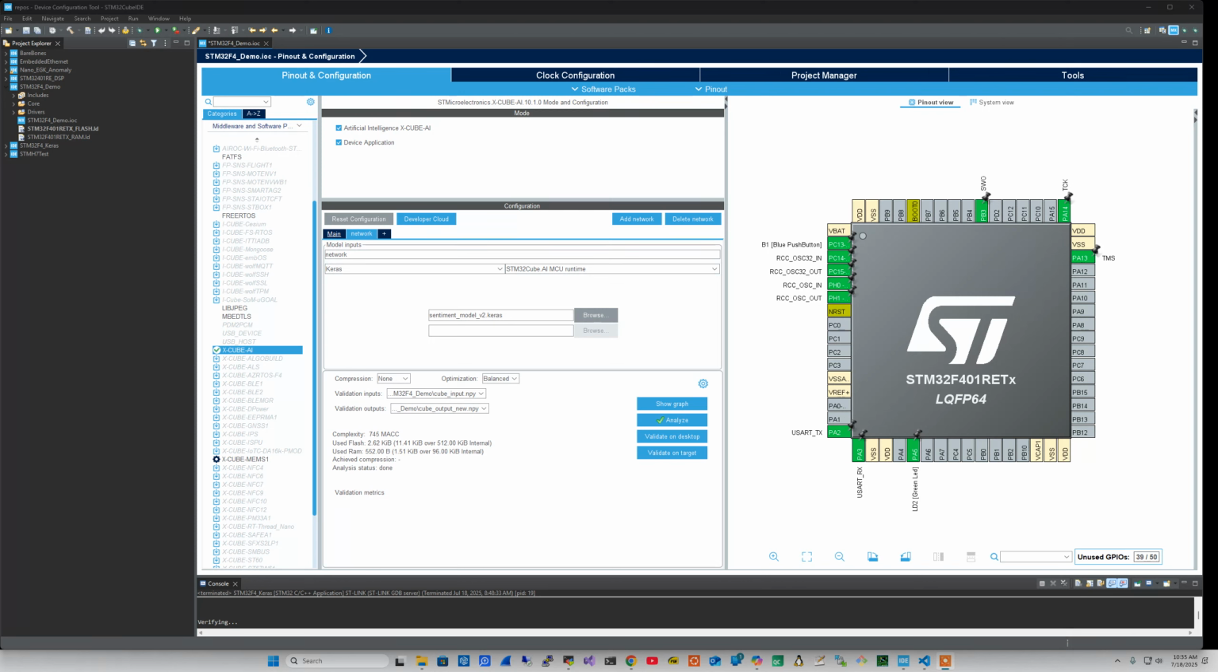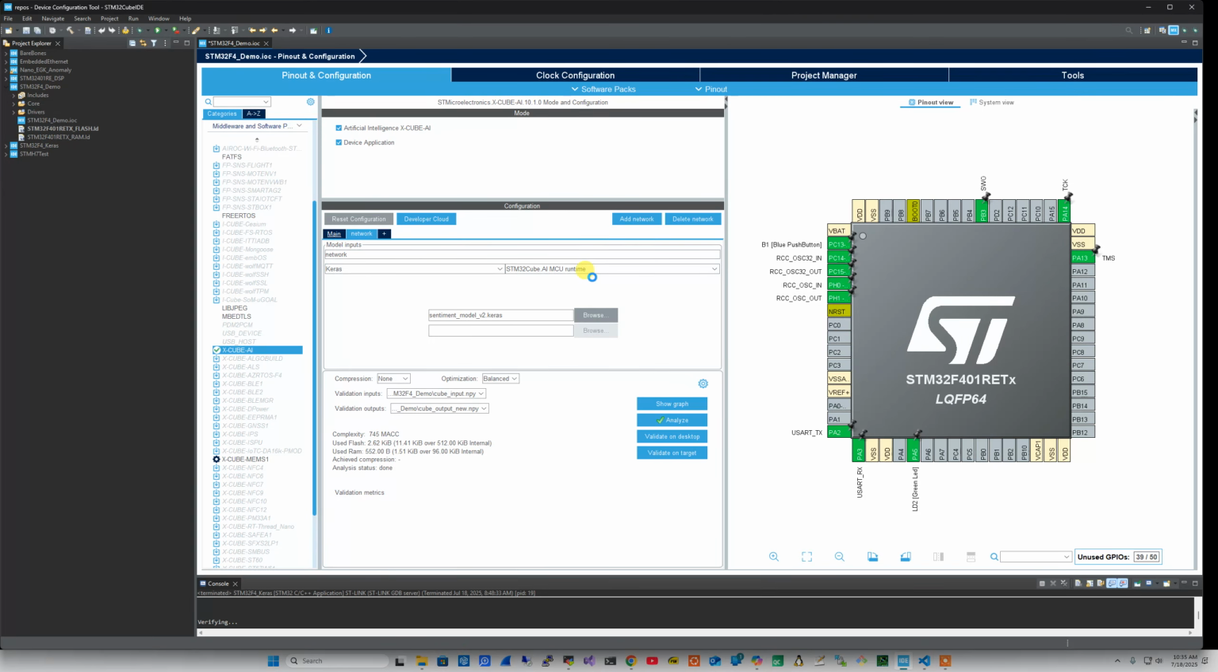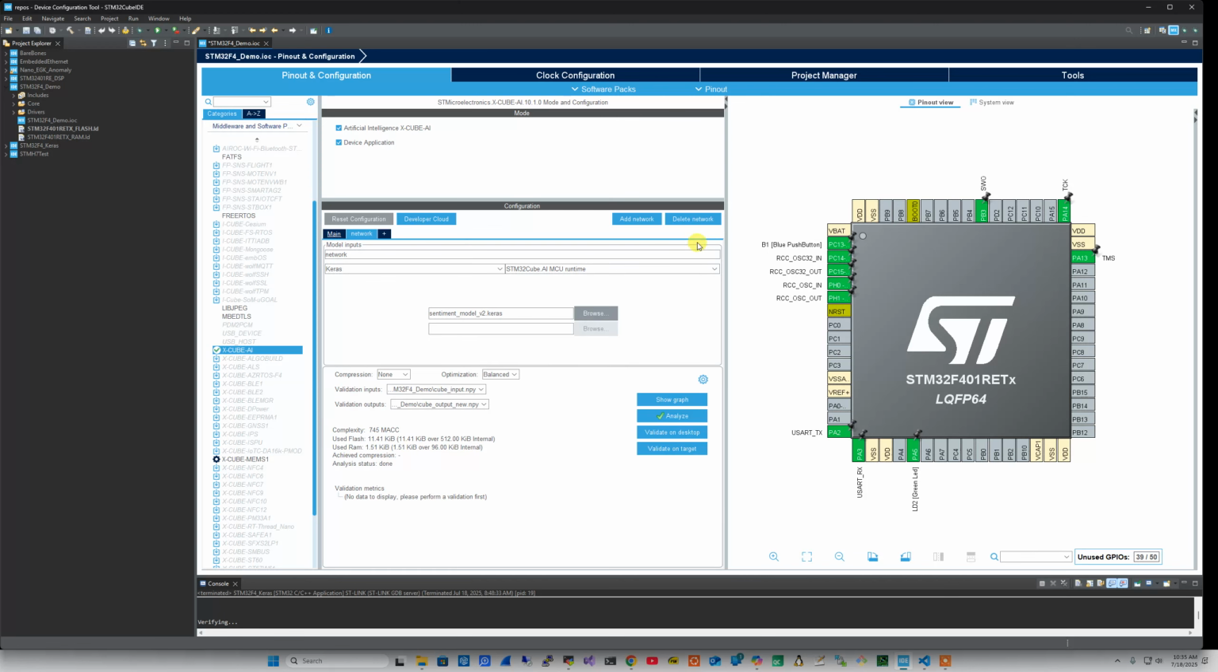So I believe we're ready to generate code. So the way I do it is I go save. You know, I think this is a bug because it still shows a little asterisk here that it's not saved. So I'll put the focus on the .ioc here and go Control S. Yeah, here we go. You want to generate code.